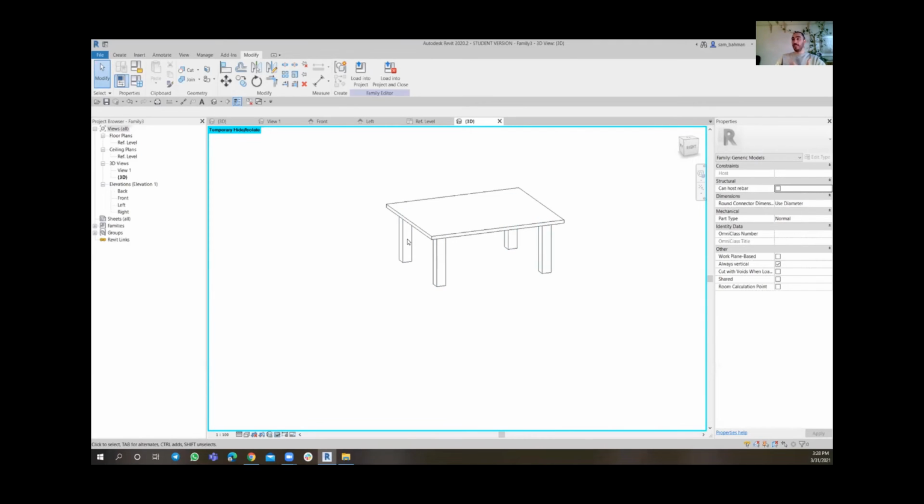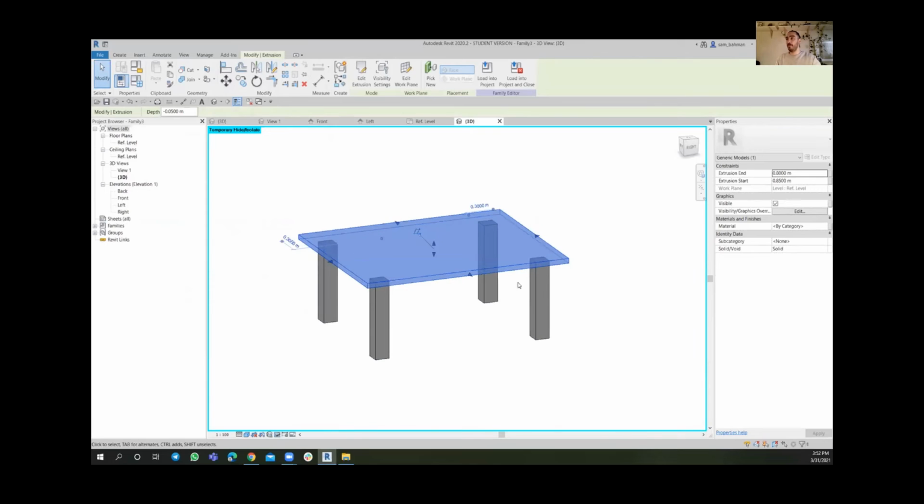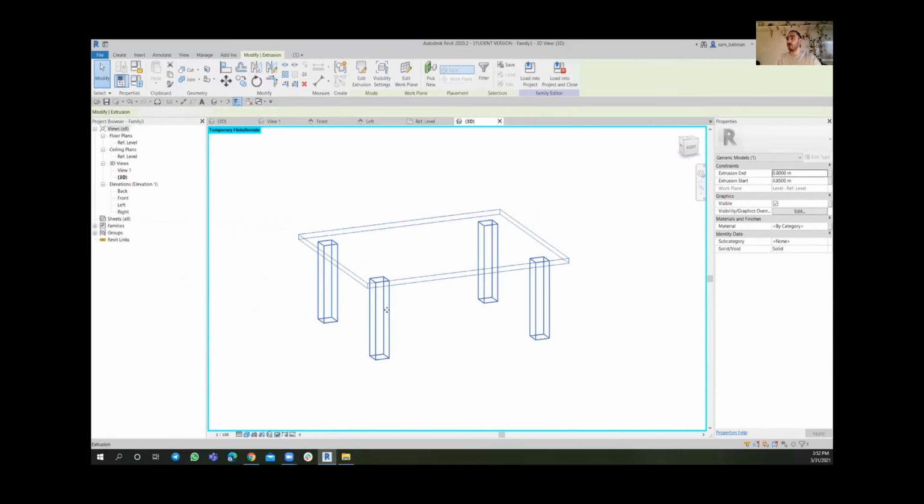Last but not least is defining or setting up the material parameter. To do that, I'm going to select the table plate and the supports all together. And here, as you can see, we have material. We would be able to assign a material right now on the spot. However, that material would not be able to get applied in an actual project.